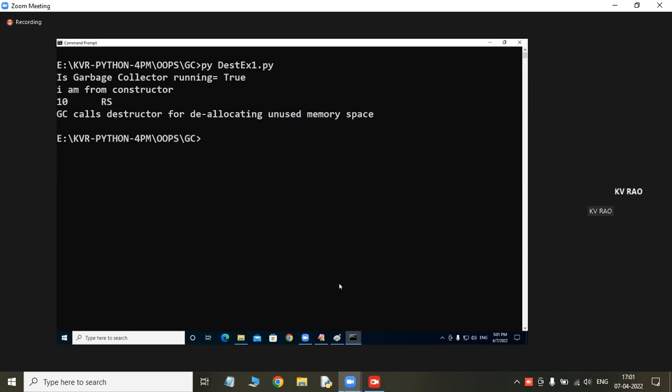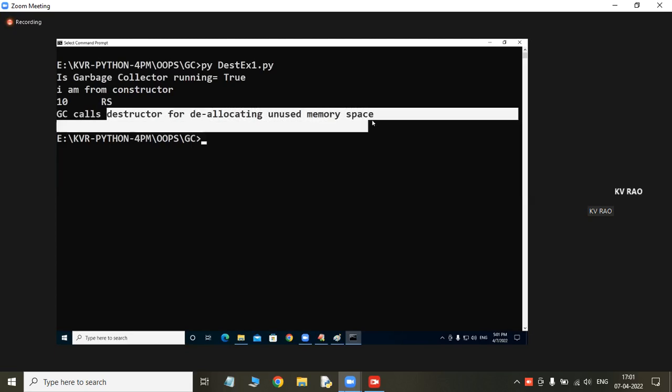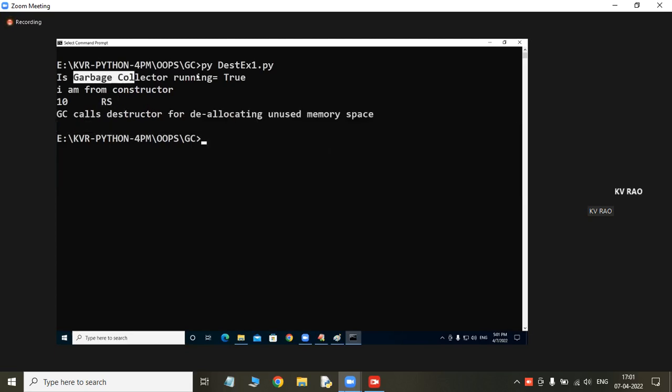Beginning, true. Is GC running? True. Last one you see, GC called. GC calls what? The destructor, for deallocating. That means, am I making it run explicitly? No. Behind every Python program, is it running or not? Yes. How can I find that it is running or not? By using the gc module, there is a function called isenabled. isenabled returns true when it is running.